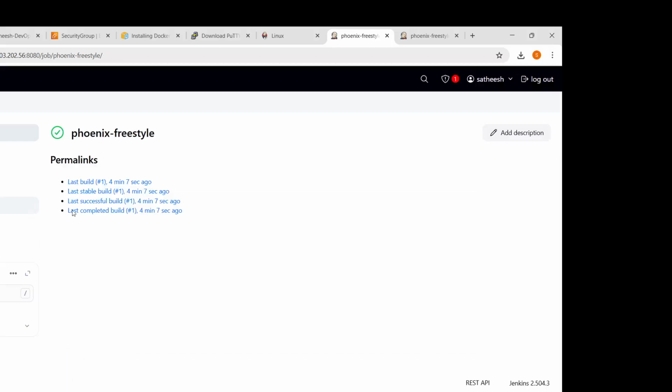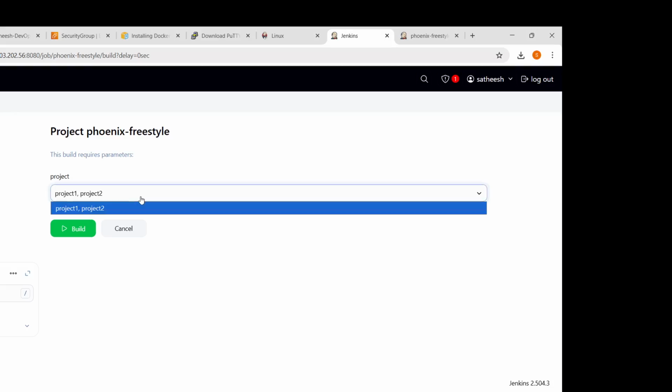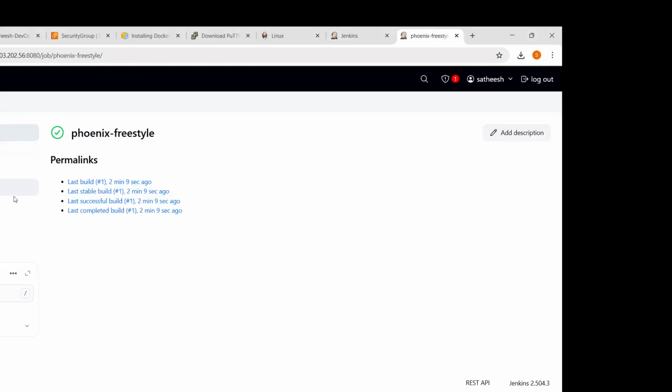It's saved. Now you see previously it was showing only the build now option. I didn't refresh the screen, that's why I still see build now. Now if you see, it has changed. Now it says build with parameters. After you click that, it gives you an option: build project 1 or project 2, whatever you want to get printed. That's the difference.